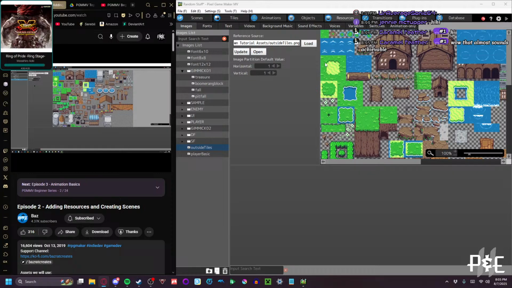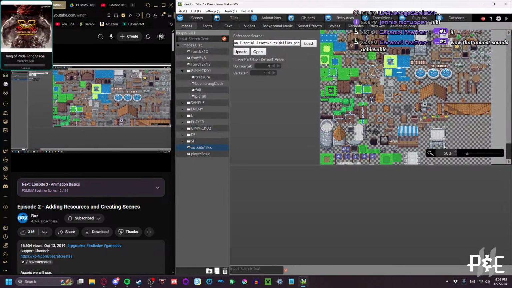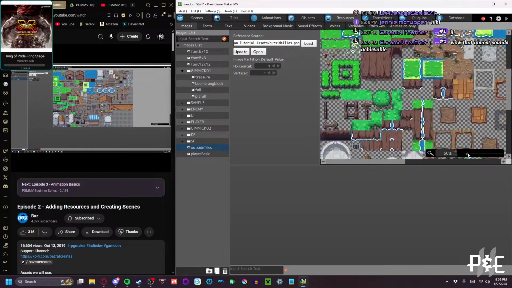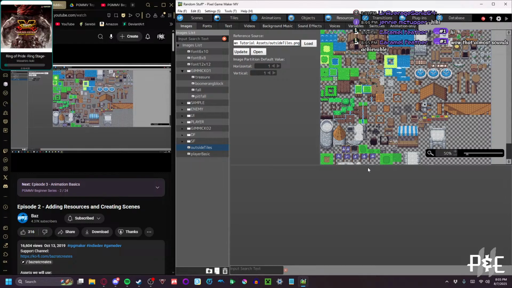Wow, that almost sounds achievable. The horizontal ended up being 40 tiles wide, and the vertical ended up being 36 tiles wide. And then you can click update. You can also zoom in. You can see your tile sets a lot better. The format does not matter at all. That is one cool thing about this. The format does not matter.